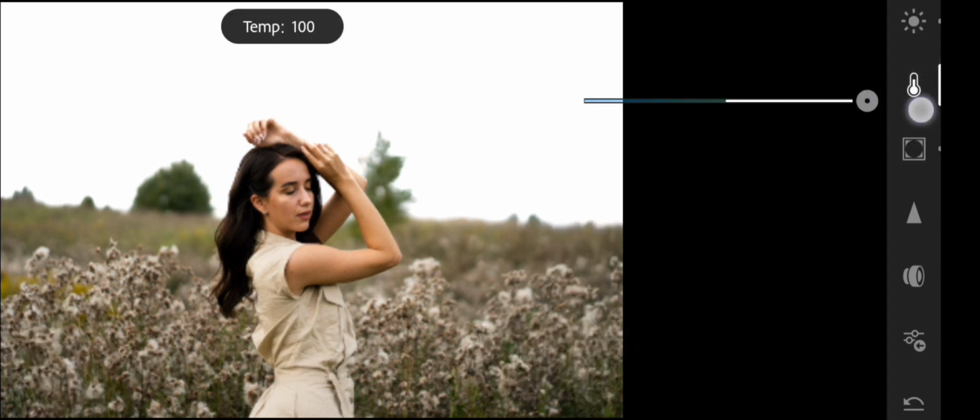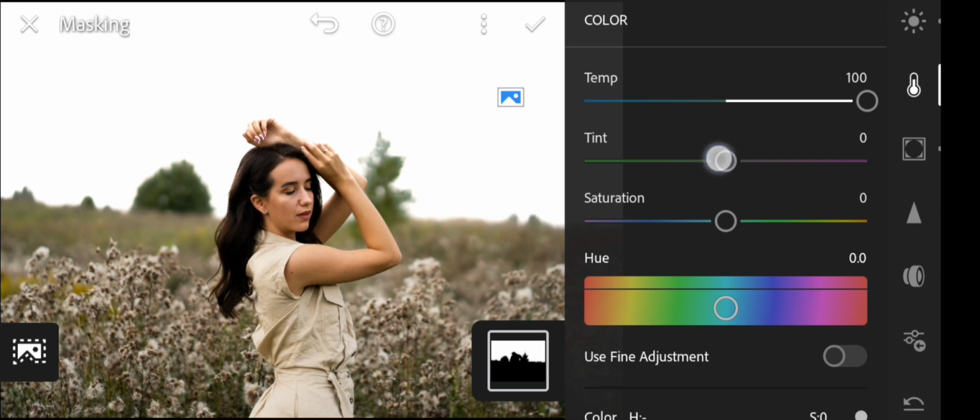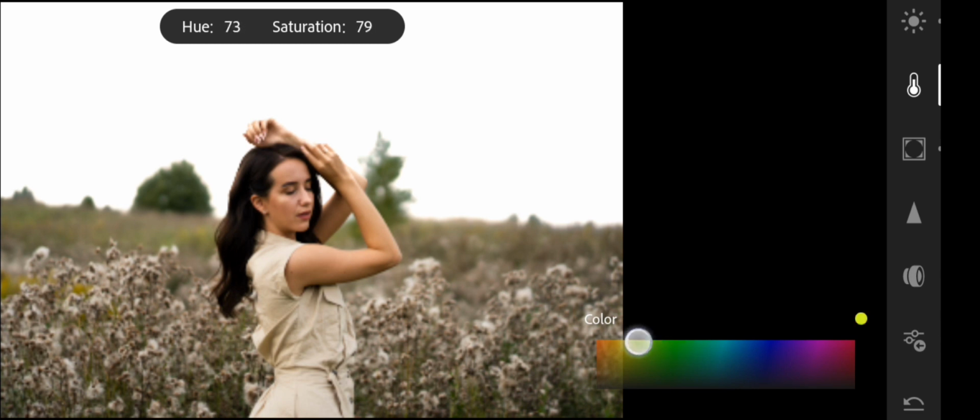Temperature to 100. Tint to -2. Color to H.39.